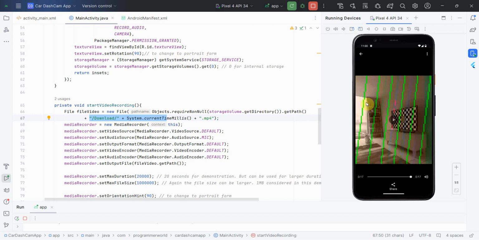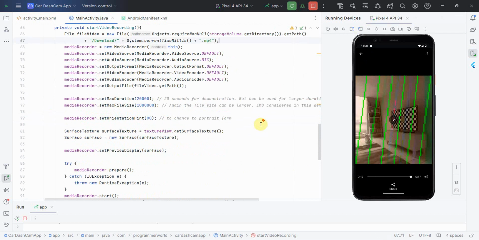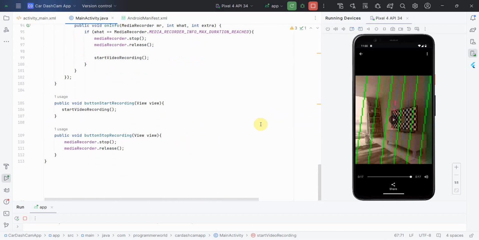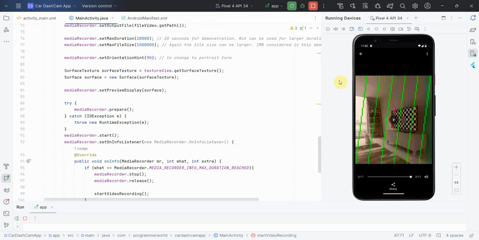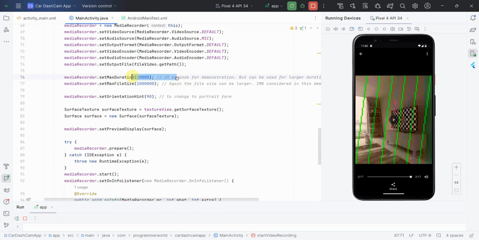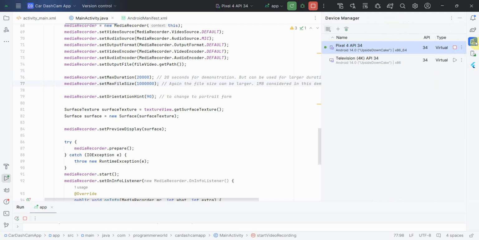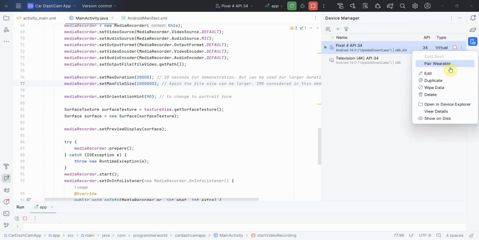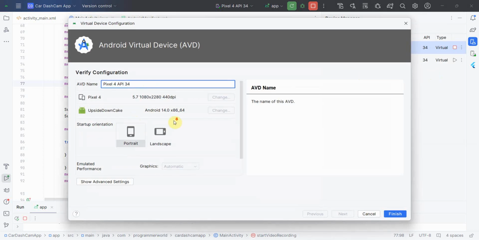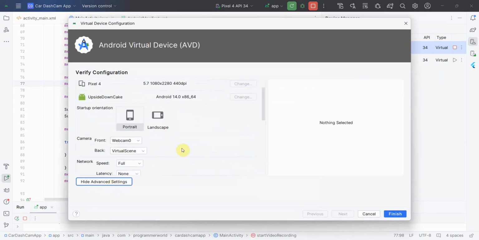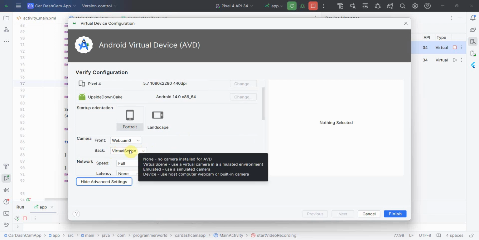I think after 20 seconds it should have created another video. So I'll show that also, because we have given a 20-second maximum timeline. But quickly I'd like to show a couple of things. One is this for the camera. I'm repeating it. For the virtual camera, just go to your advanced settings over here and make sure that you have the virtual scene set in the back over here.